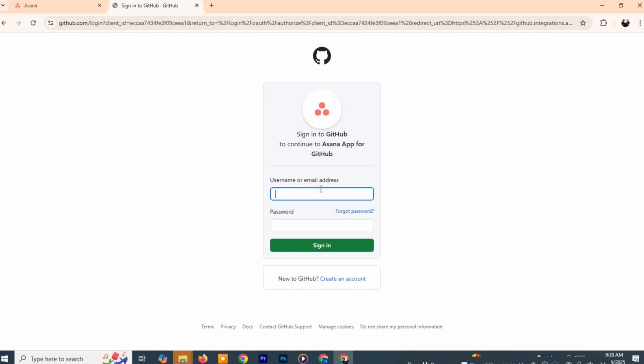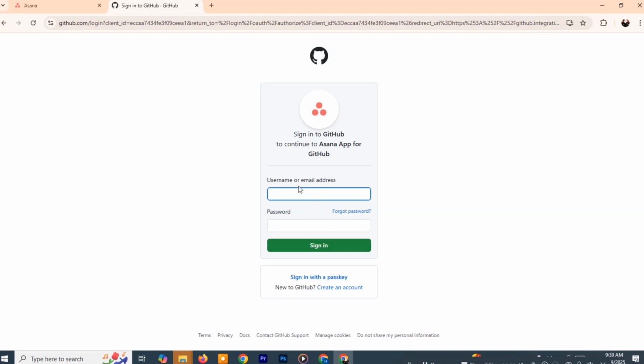A login prompt will appear if you're not already signed into GitHub. Enter your email address and password, then click Continue. If two-factor authentication is enabled on your GitHub account, enter the verification code sent to your device. Click Continue to complete the connection. GitHub is now integrated with Asana.